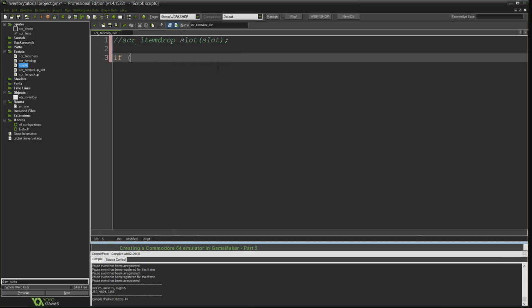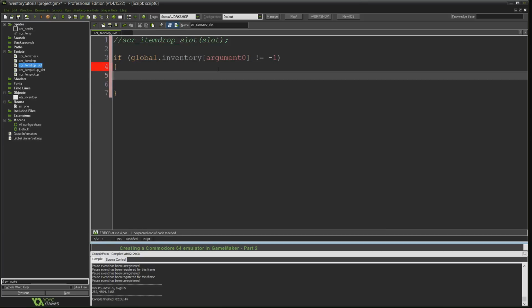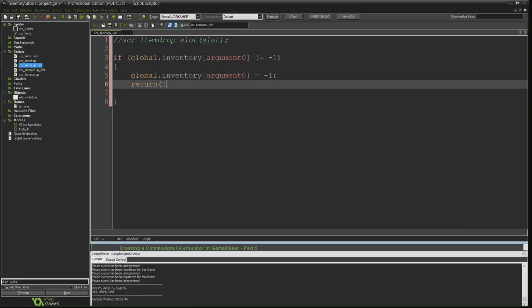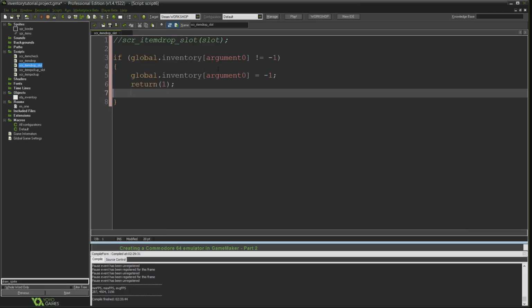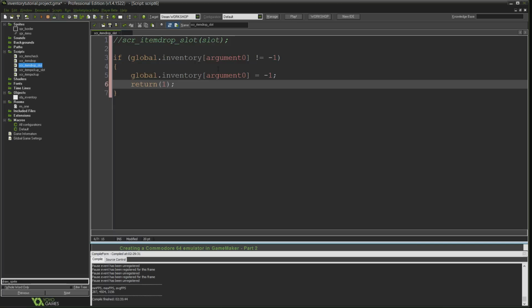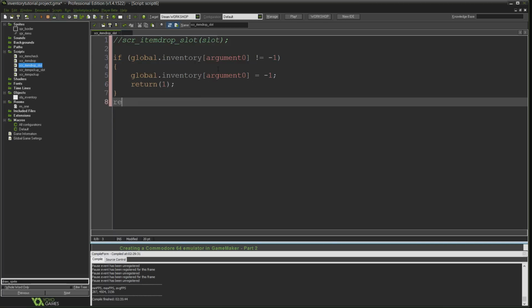So I'm just going to say if global.inventory argument 0, which is the slot, does not equal -1, which means that there's something in it, right? So if there's something in the slot that we're trying to empty, then empty the slot. Global.inventory argument 0 equals -1. Return 1. I don't know under what circumstances you'd want to say we didn't manage to empty the slot, it was already empty. But in case you want that information, we can still return the numbers as appropriate and do the check.